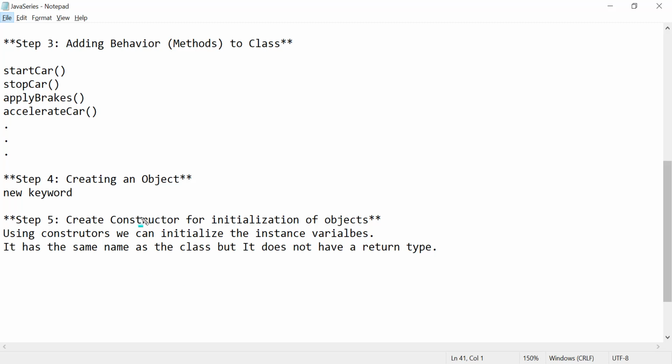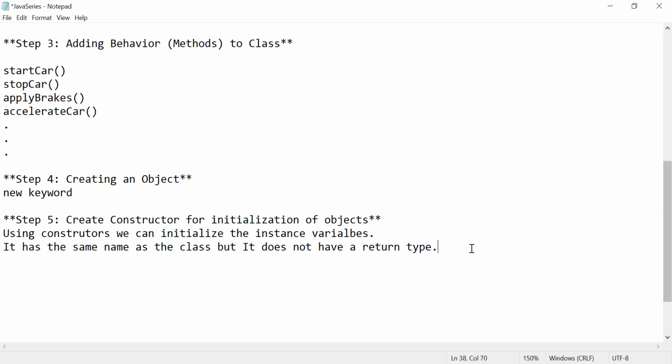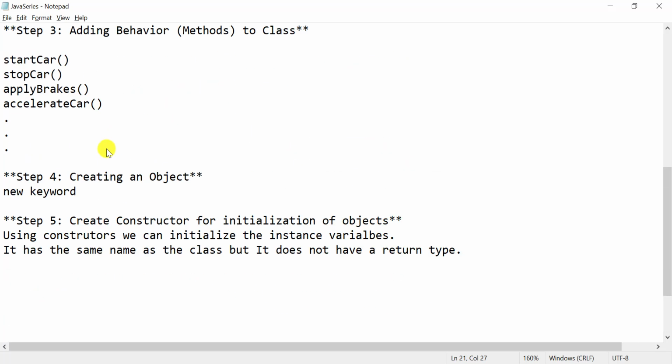The next point about the constructor is that it has the same name as that of the class, but it does not have any return type. The rule for Java methods is that they must have some return type. If they are not going to return anything, it should be void. But for the constructor, you cannot use void as well. So you can use the same name as that of the class for methods and constructors. But a method has some return type and a constructor will not have any return type. Even though it is allowed in Java methods, we should avoid creating methods with the name of the class. So let's try to implement all these 5 steps in IntelliJ.